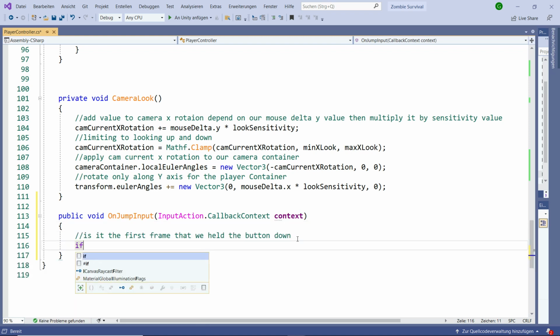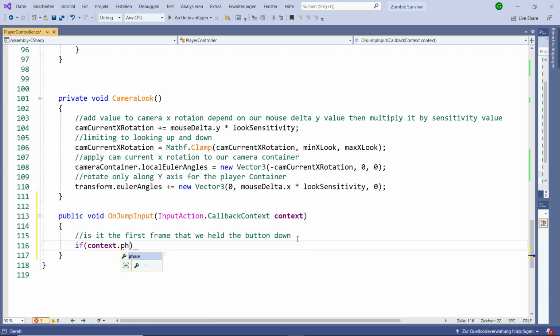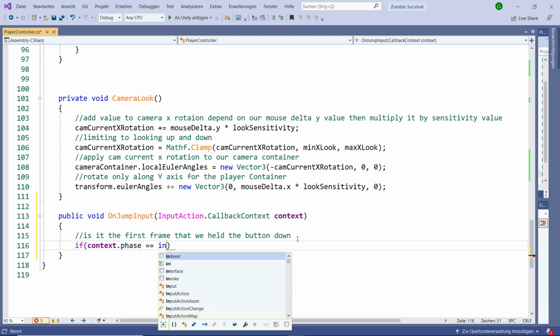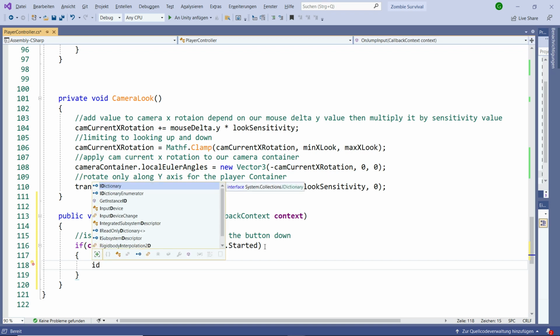So now here, if context.phase is equal to InputActionPhase.Started, that means it is the first frame that we held the button down. Then here we say IsGrounded, which we need to make this function.